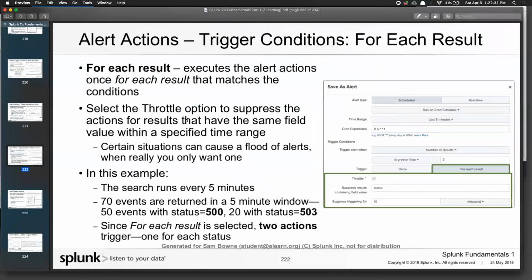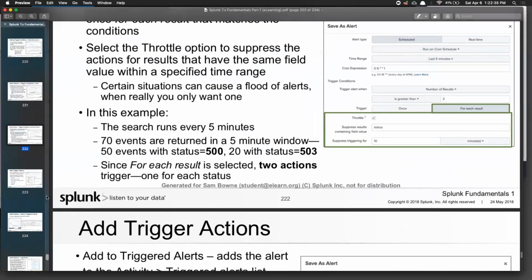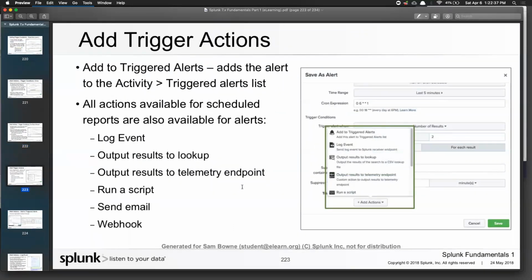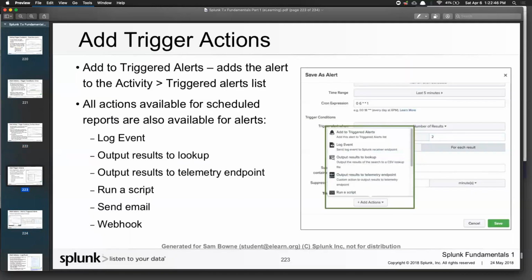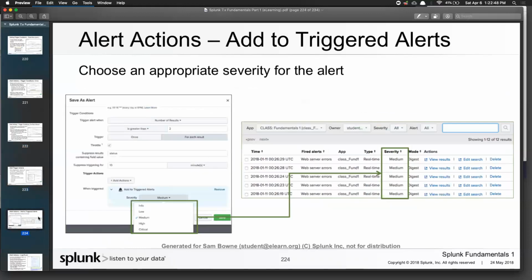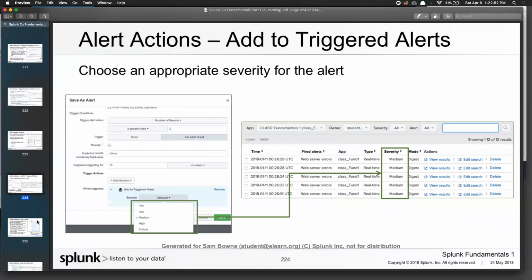Anyway, so you can set your throttle options to only return a certain number of events in any time window. And here's the trigger options that happen: send a script, send an email, and there's webhook, where it will do a web request. So this is the general catch-all. So you can send a web request to an API server or whatever other service you might have, so it can interact with other things.